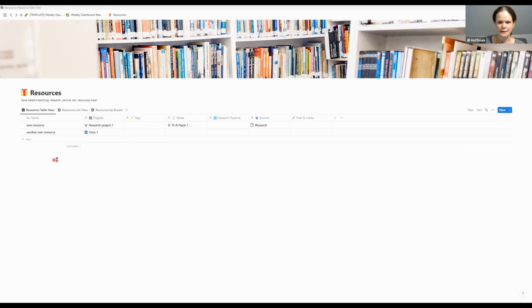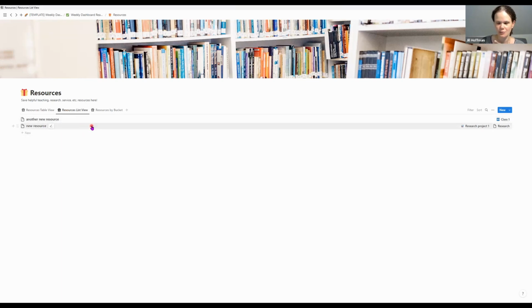So this shows up in a table view. This shows up also in a list view, with a little less visual clutter, but it shows you the bucket and the project that it's associated with. And then there's also a view that organizes resources by bucket.